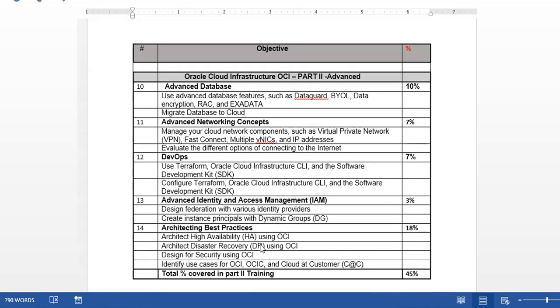And finally, which is the major chunk, we're going to architect high availability, HA, using OCI. We're going to develop a system which is highly available behind a load balancer and which is going to span across multiple availability domains. So if one of them goes down, so one of the data centers goes down, you still have the other one to work with. Then we are going to architect disaster recovery, DR, using OCI. How we can come out of a lost data center and how we're going to restore that.